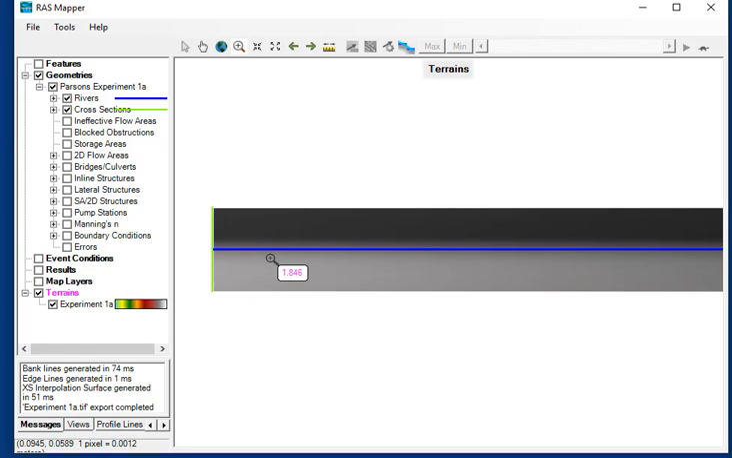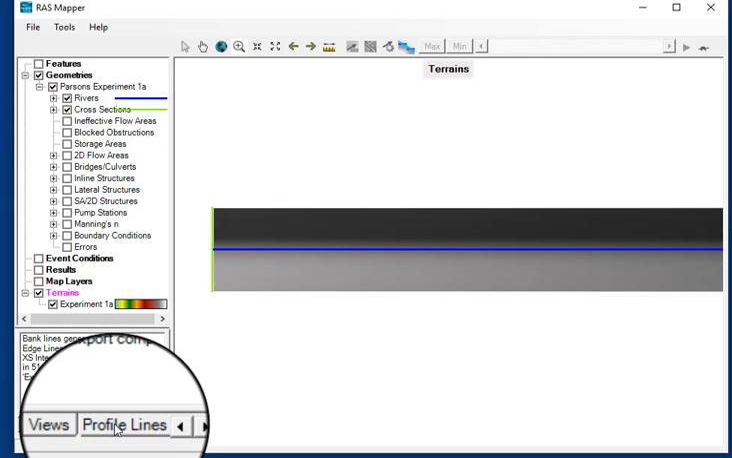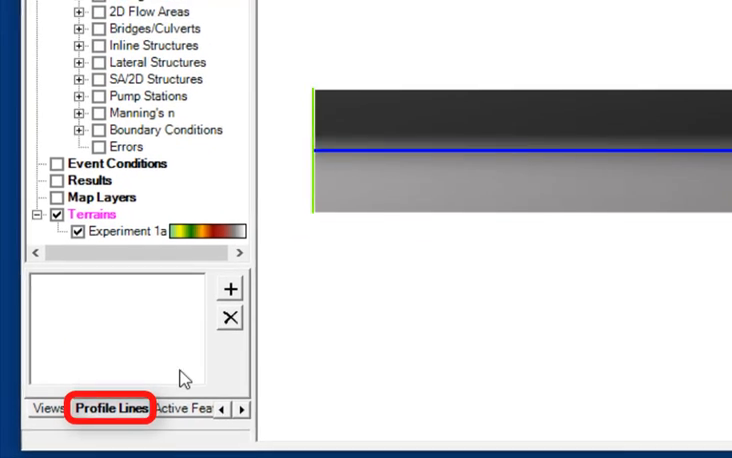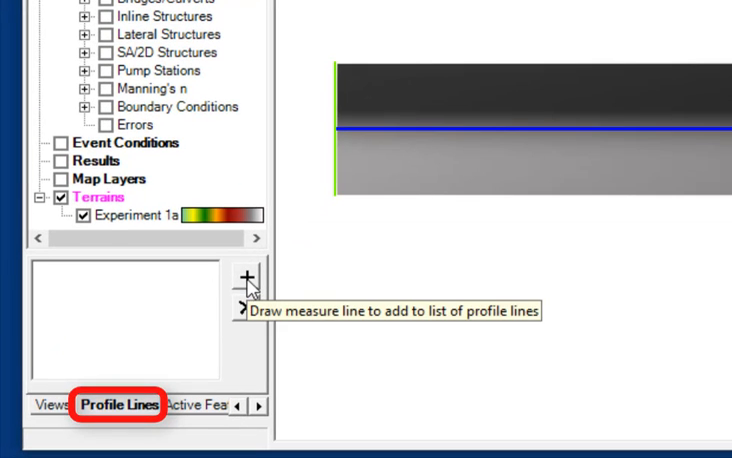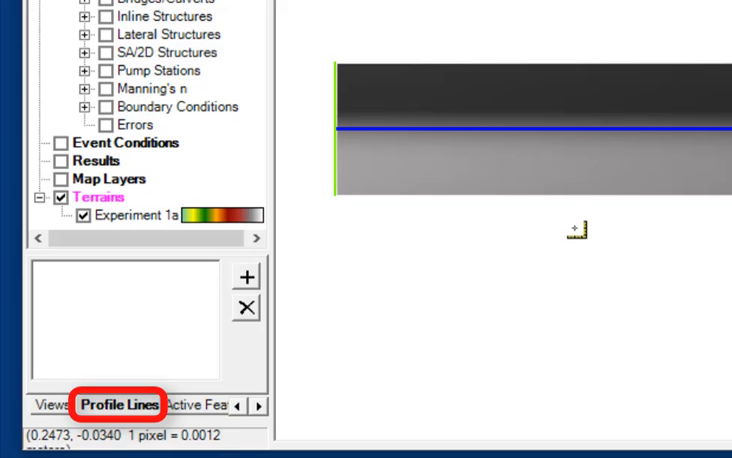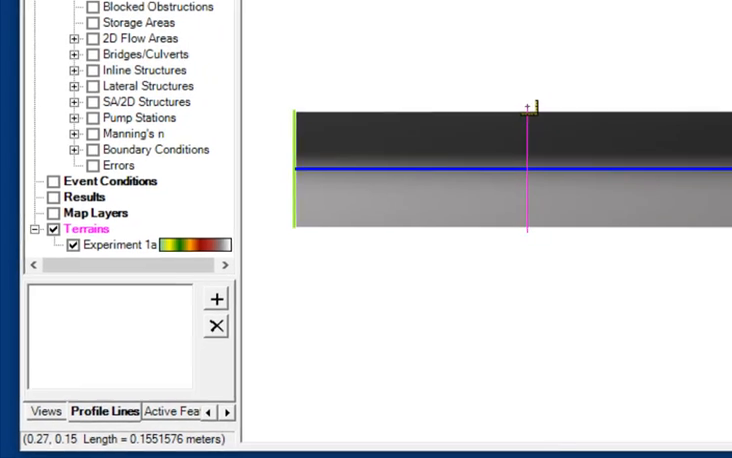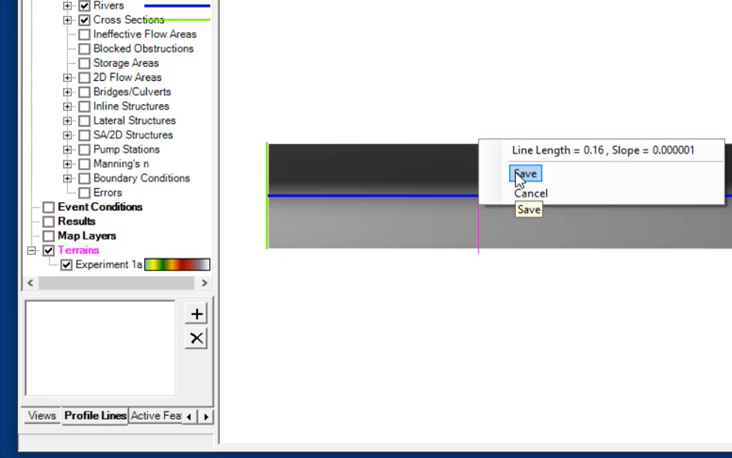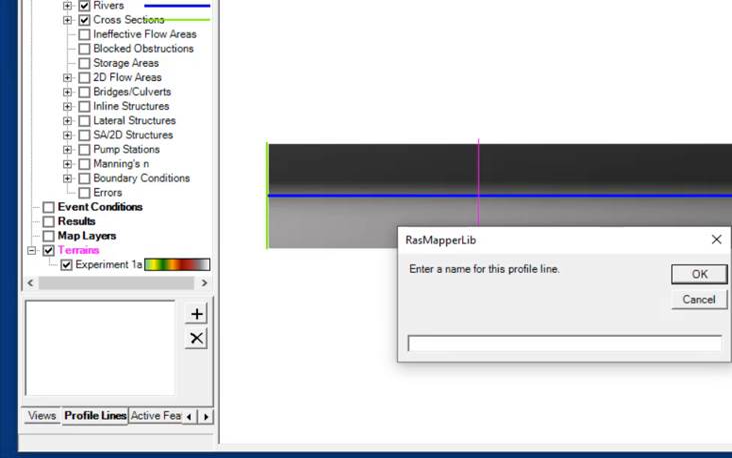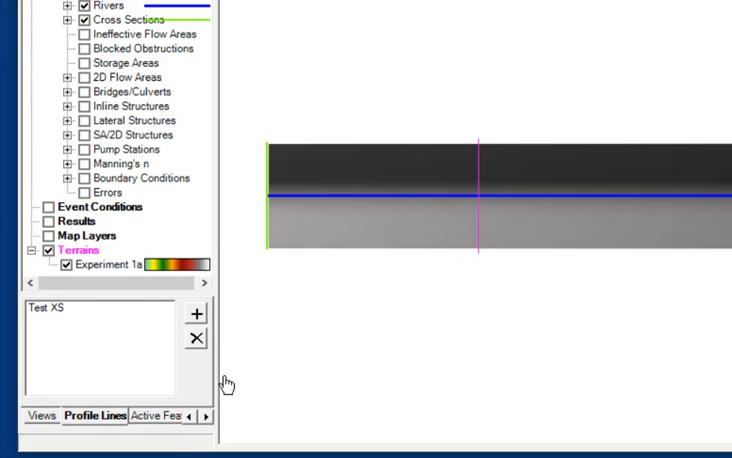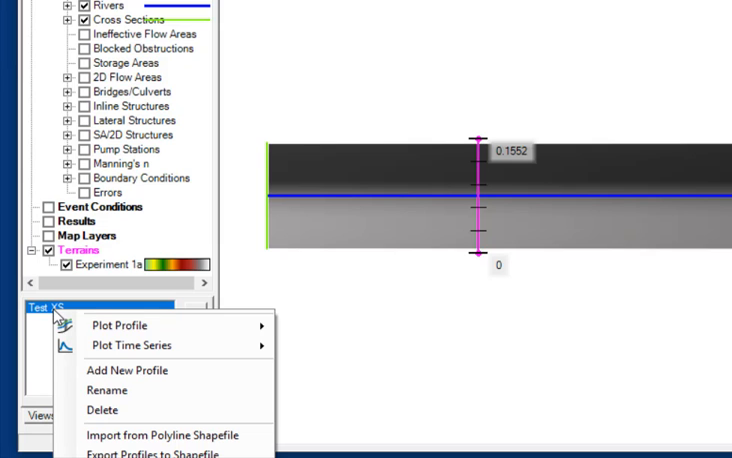But what we want to do now is test it, make sure that this terrain actually looks the way we expect it to. And so to do that, I'm going to go to Profile Lines, this third tab down here. And if I press the plus button, it'll let me create a profile line. You'll get these little crosshairs. And I'm just going to draw a line across the flume. And then I'll click Save, and it'll ask me to give it a name, and I'll say Test Cross-Section, because that's what I'm going to do. And now I can right-click on Test Cross-Section and say, hey, plot a profile.